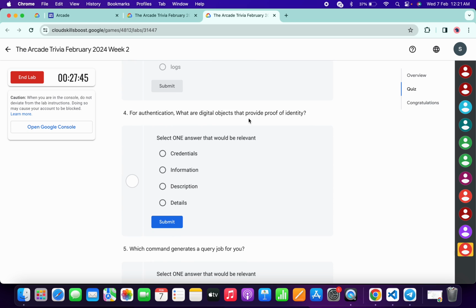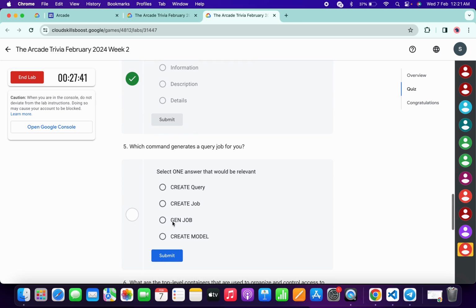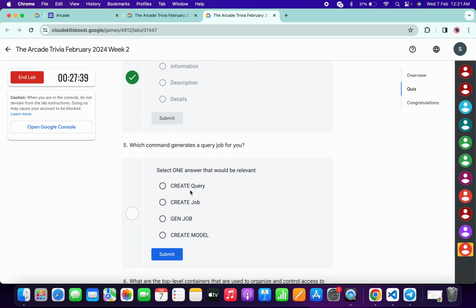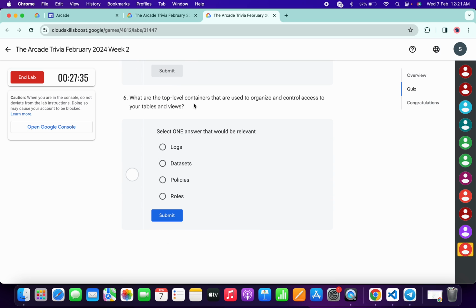Now for the fourth, credentials, and then click on submit. Now for the fifth, it's very easy, create model, and then just simply click on submit. And for the last, it's very easy, data set, and then just simply click on submit.